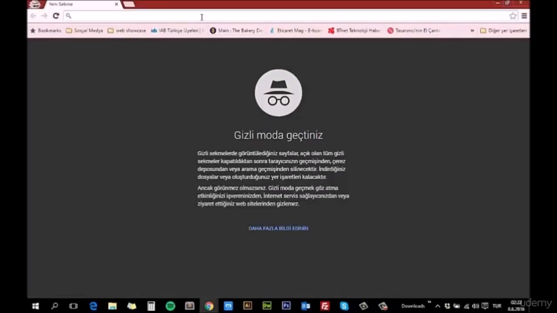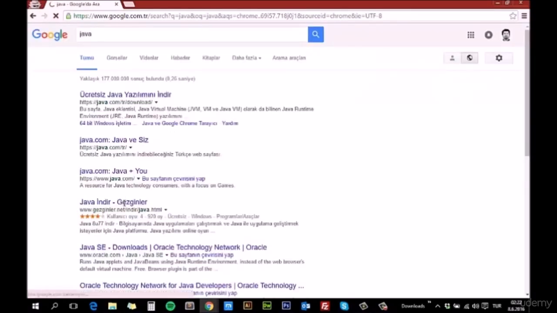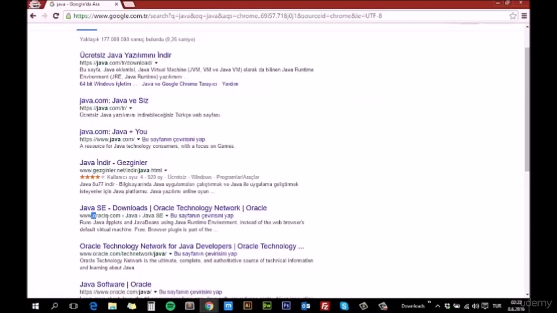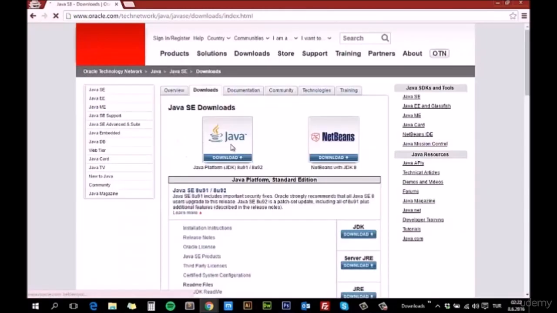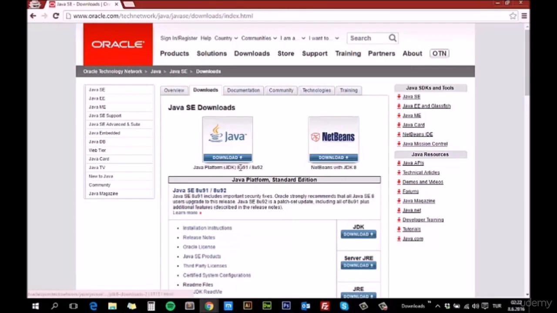Let's download Java first. It is needed before we download Android Studio. Java downloads. Select this one, which just says Java download button. Yes, this one.